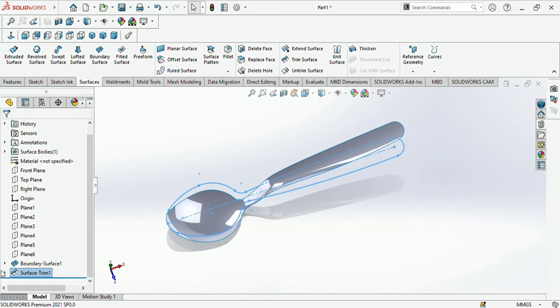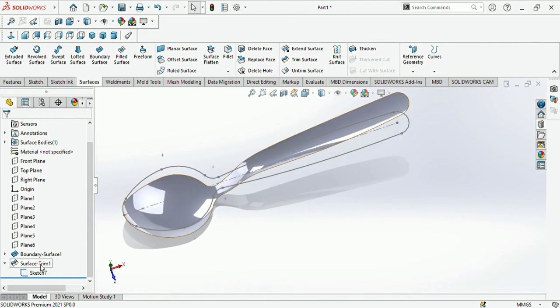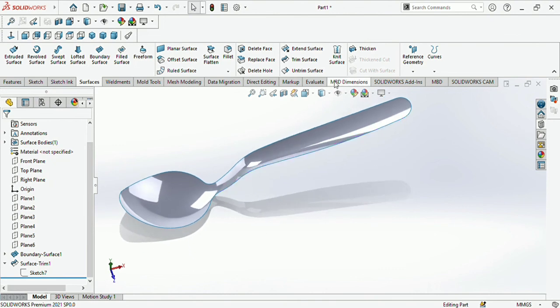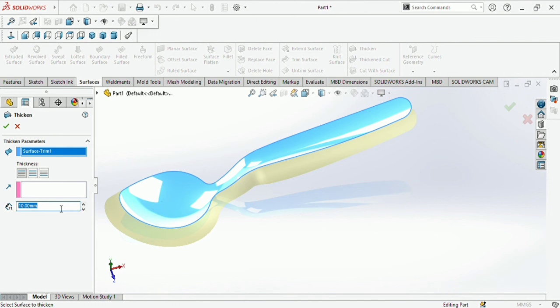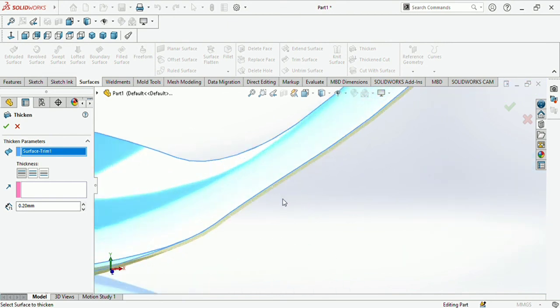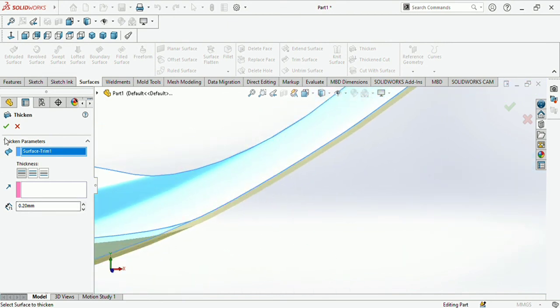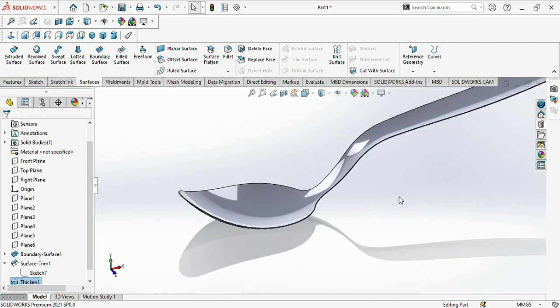Then remove the eye. Remove the sketch 7. Hide it. And let us identify the thickness by clicking it, and the thickness should be 0.2 as stated here. There, 0.2. Then let's check. Yes, it is downward. Then check. And we're done.